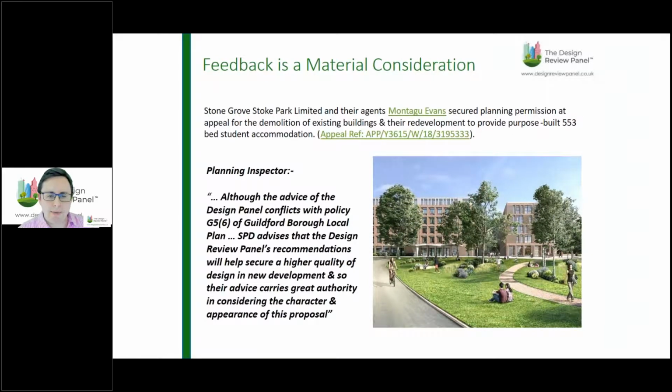This is another scheme. This was in Guildford for a student accommodation scheme. And the inspector said, although the advice of the design panel conflicts with the policy G56 of Guildford Borough Local Plan, SPD advises that design review panel's recommendations will help to secure higher quality of design in new development, and though their advice carries great authority in considering the character and appearance of this proposal. And then he went on as well to overturn the refusal and grant permission for this scheme.